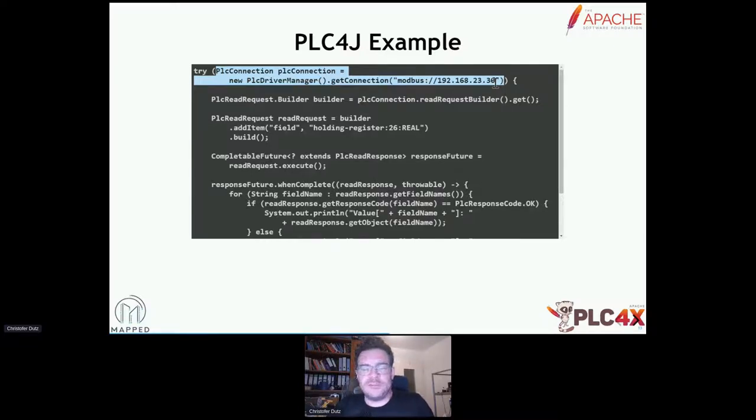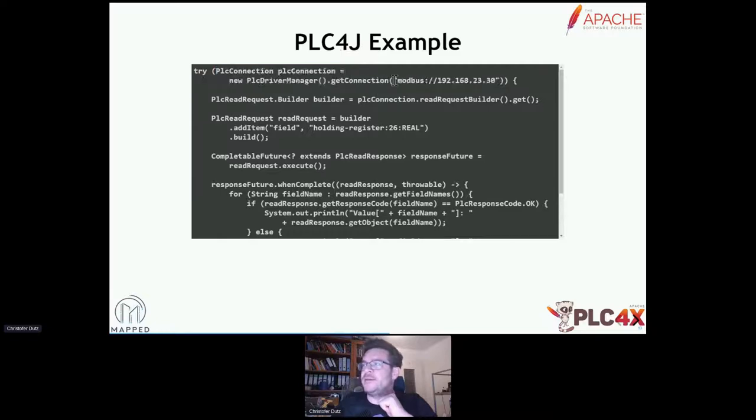What happens here is, and that's the same with all drivers, we try to keep the things that you need to do logically on a pretty similar level. Generally, you ask a driver manager to give you a connection, and you specify what you want to connect to by providing a connection string. This is very similar to what you know from JDBC. As soon as you've got a connection, you ask the connection to provide a read request builder. We're using this builder pattern all over the place. In this case, we're using the builder to create a request with one item. I'm just naming it field, and this is an address string in Modbus. We changed the syntax of that to be more in line with the default used in Modbus.